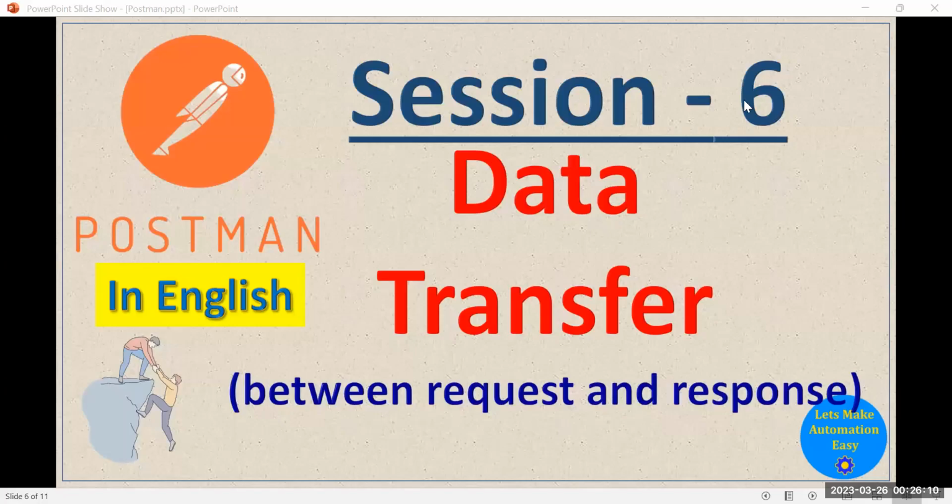Welcome all to the API testing with Postman session 6. In this session, we are going to learn how you can transfer the data between the request and responses in the Postman flow, or you can say in the Postman collections. So for that purpose, let me open the Postman.